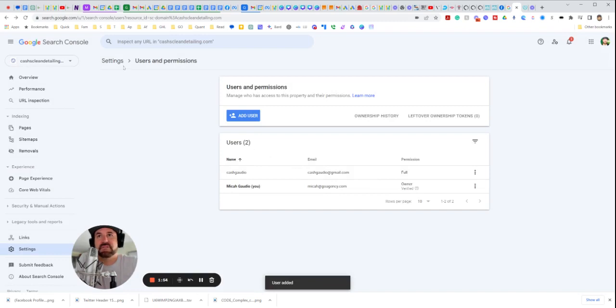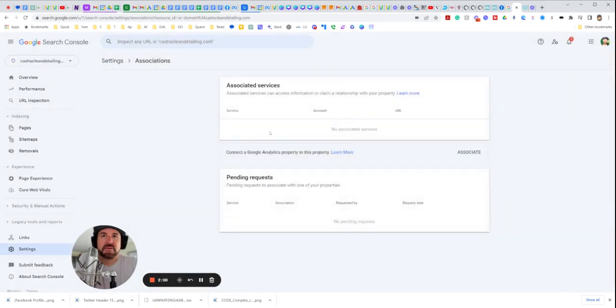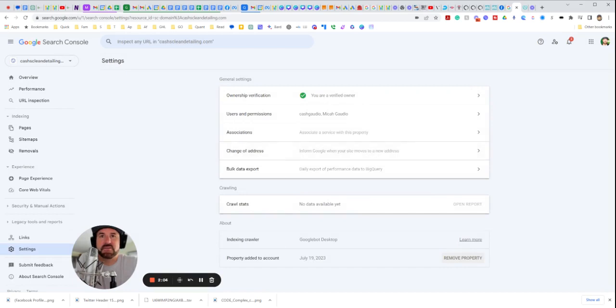Sometimes, in Google AdWords, you actually have to put the domains, but not in Google Search. So that's good. That's perfect. And that's how you connect Google Search Console to a GoDaddy registered domain.